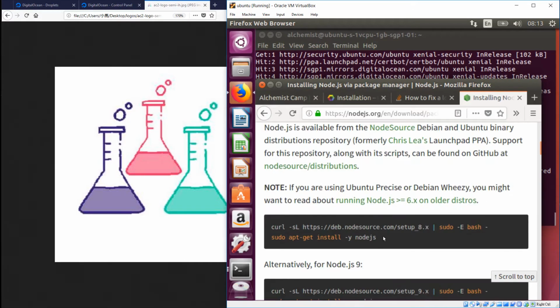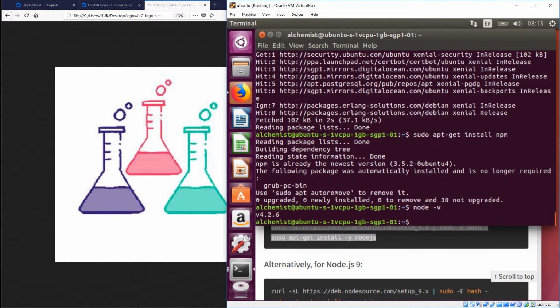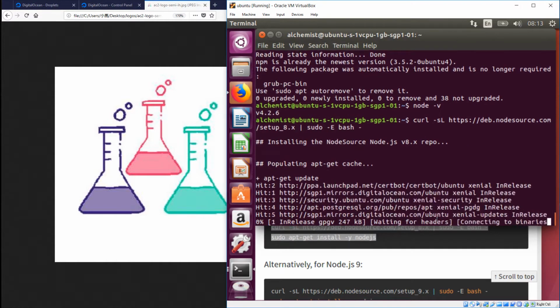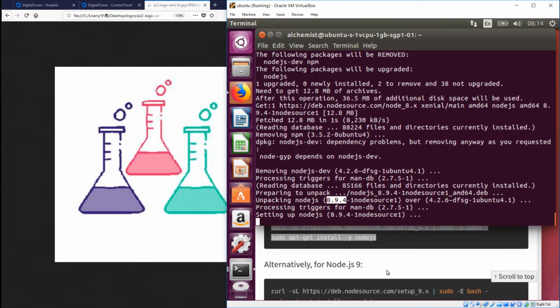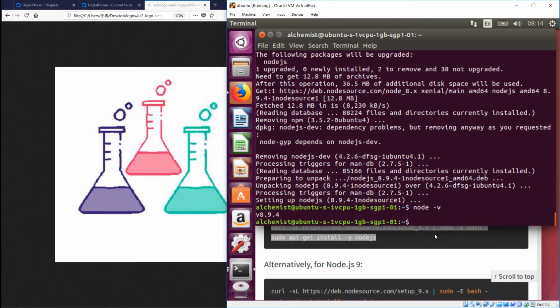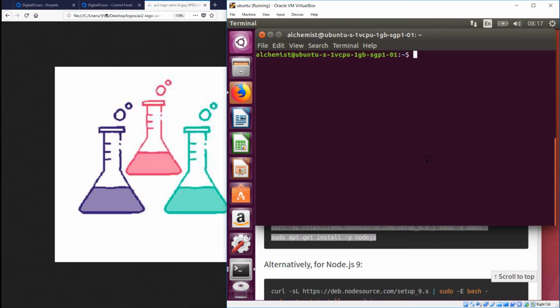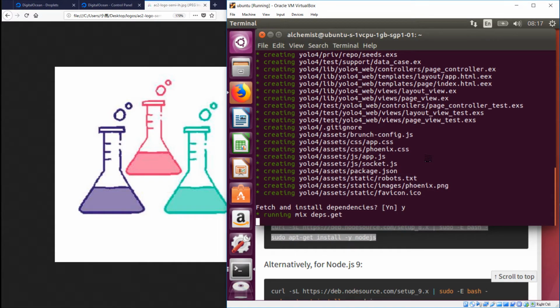Debian and Ubuntu. All right. There we go. Got a reasonable version of Node. We can finally install a Phoenix app. This is just going to be a throwaway app, so we'll call it yolo4. Yes, we'll create all the things.